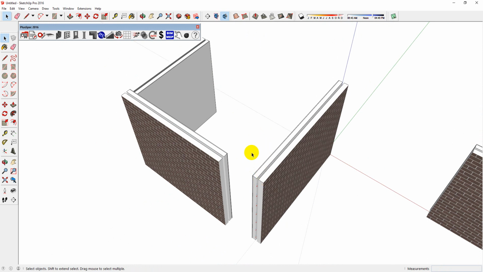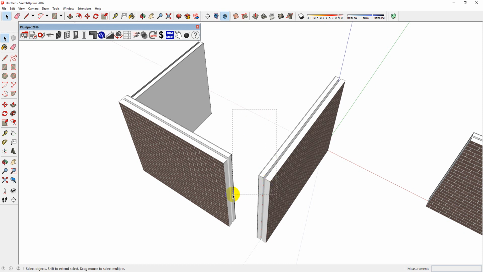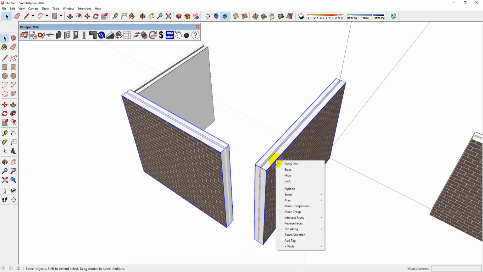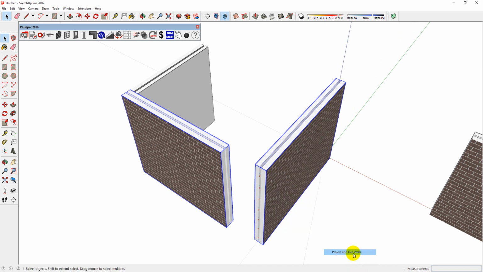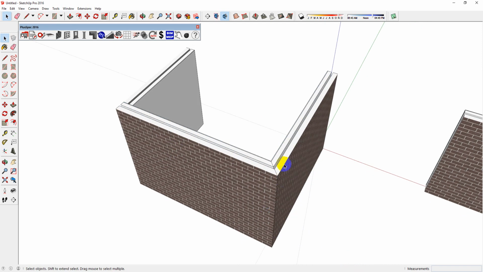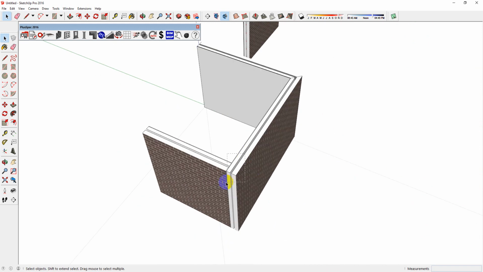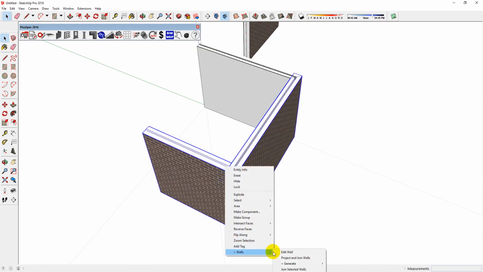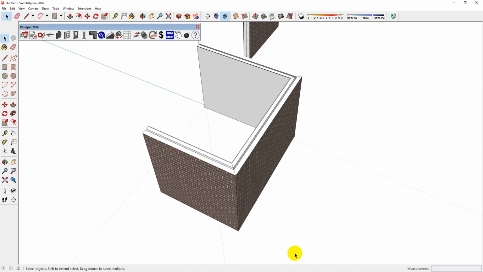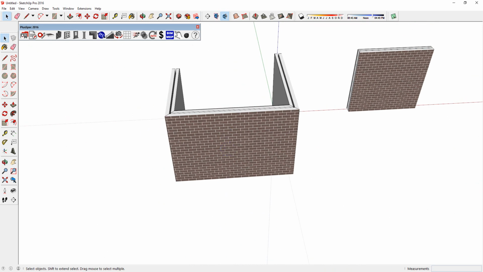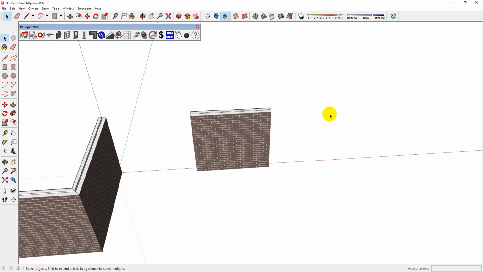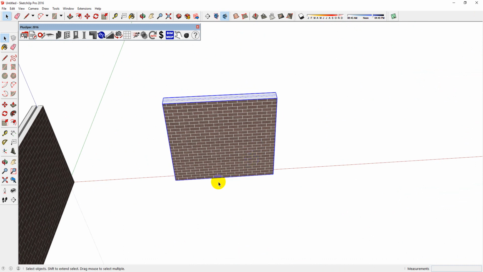To join walls at corners, select both of the walls, and then right-click on one of the walls, and then select Join Selected Walls or Project and Join Walls. In this instance, it's better to choose Project and Join Walls. Same with this one. Walls, Project and Join Walls. I'll show you the difference between project and join, as well as meld.